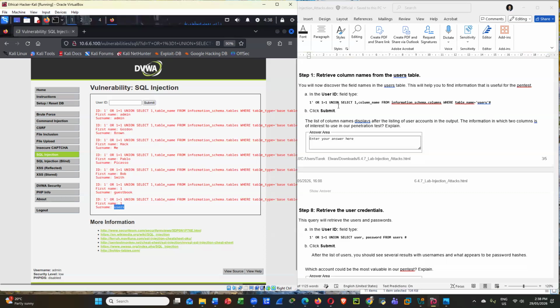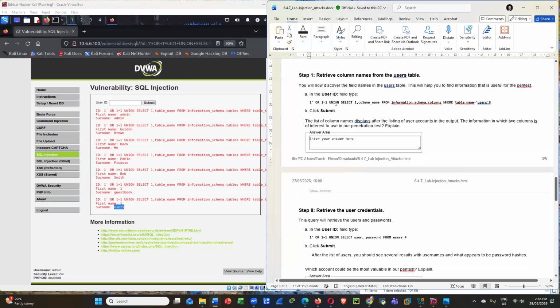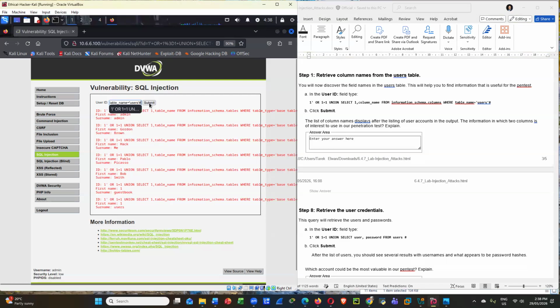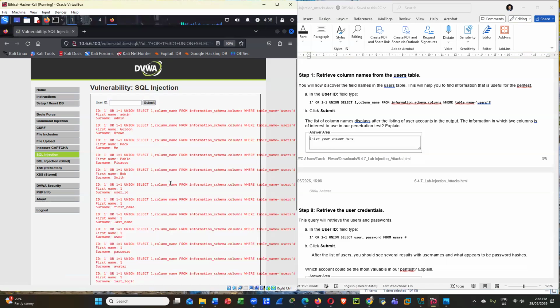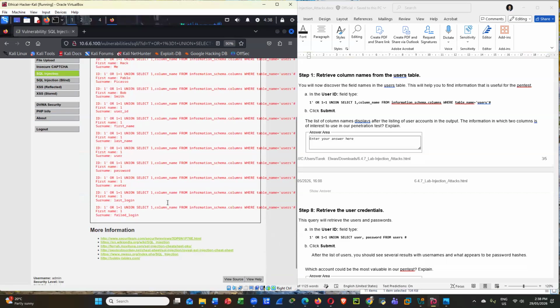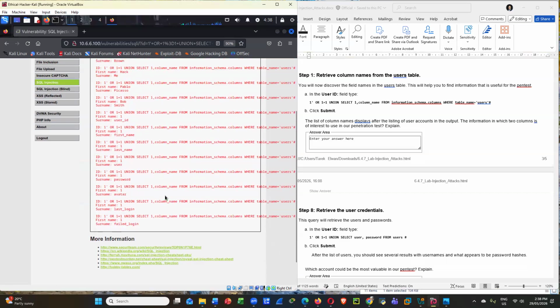So the same thing. Can you give me the union? If you understand the union, select the column from the schema where the table name equals users. So can you give me the list of the users inside the users table? Here it is. It gives you the list of the users. Yes, we keep going with that.